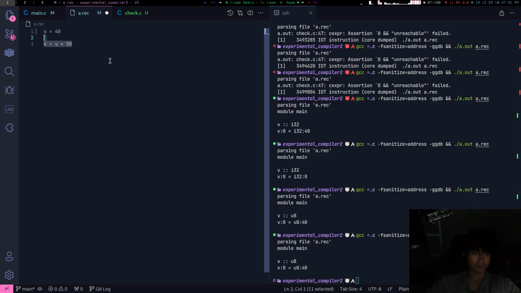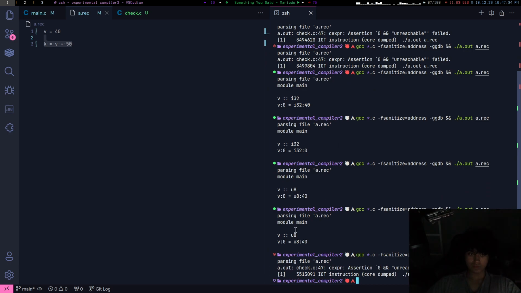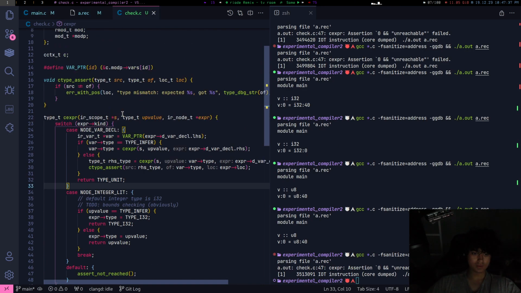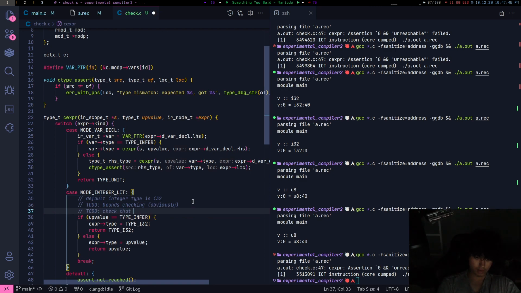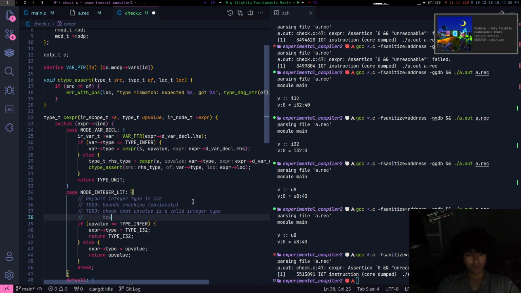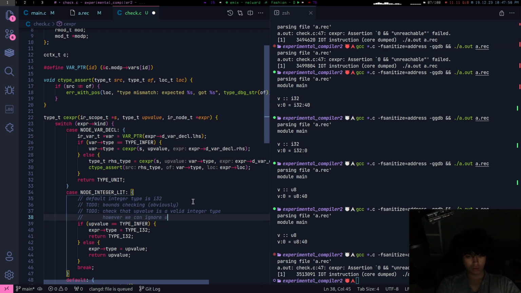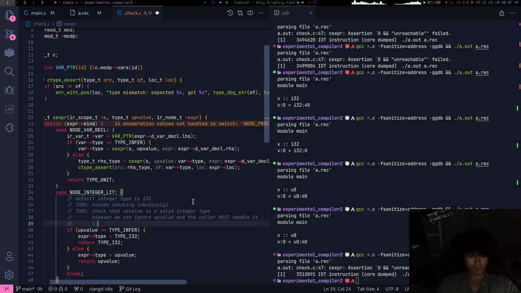Now, what can we do next? Now let's also check that the upvalue is an invalid integer type. However, we can, or must, do that, that's simpler.